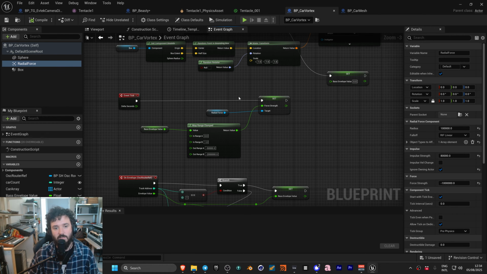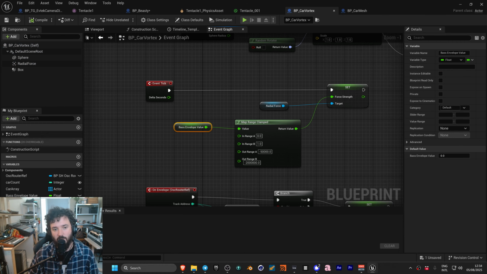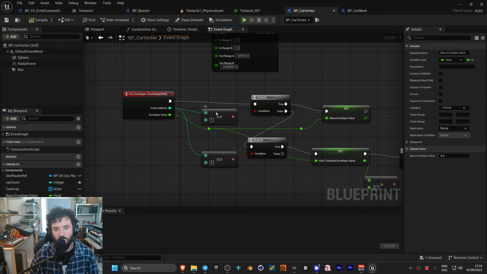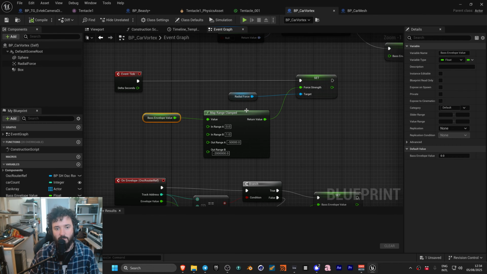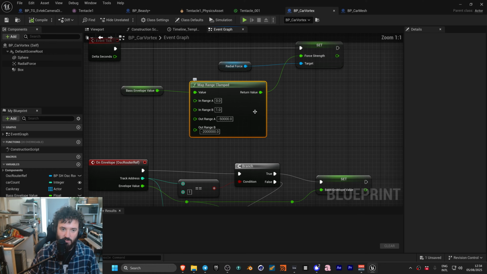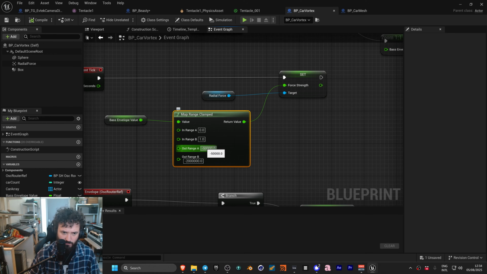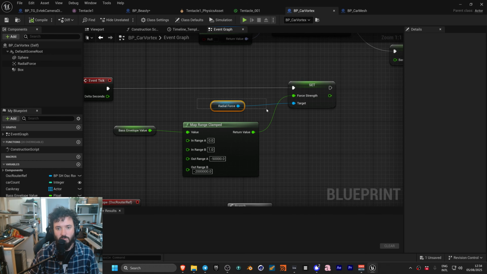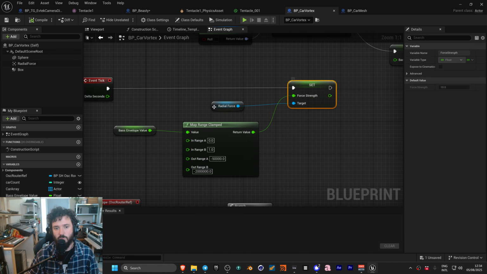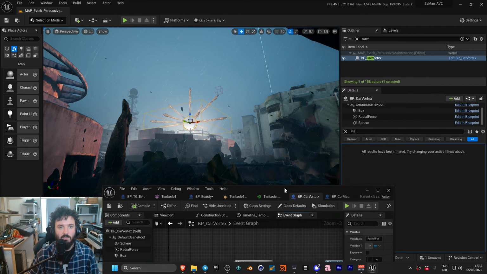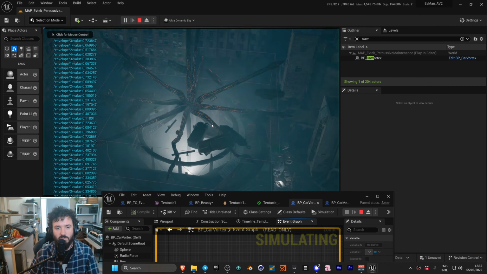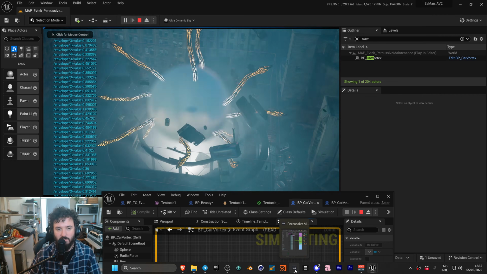And that gets set using on event tick from the base envelope value. So when track address number 1 comes in, set the base envelope value, that gets used here to map again to a range of, in this case, really high values, minus 50,000 to minus 2 million. And that gets used to set the force strength of the radial force. And that's what draws all these cars in when the bass activates.